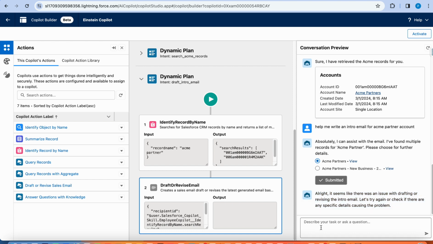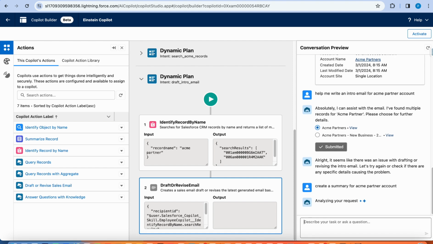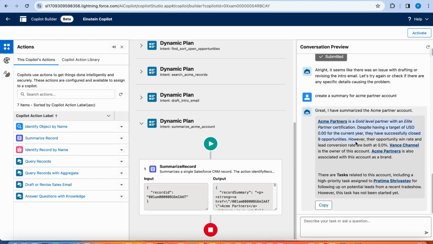I'm gonna do one more: create a summary for Acme partner account. So I'm hoping that it gives me all the opportunities that it has open and so on. So, sure. Acme Partner is a gold level partner with an elite partner certification. Despite having a target of USD $0, they have successfully closed 9 opportunities. However, their opportunity win rate and lead conversion are both 0%. Task related to the account, high priority task. However, this is perfect. This is really good. So all of this information, I can just read this instead of having to look at various records.